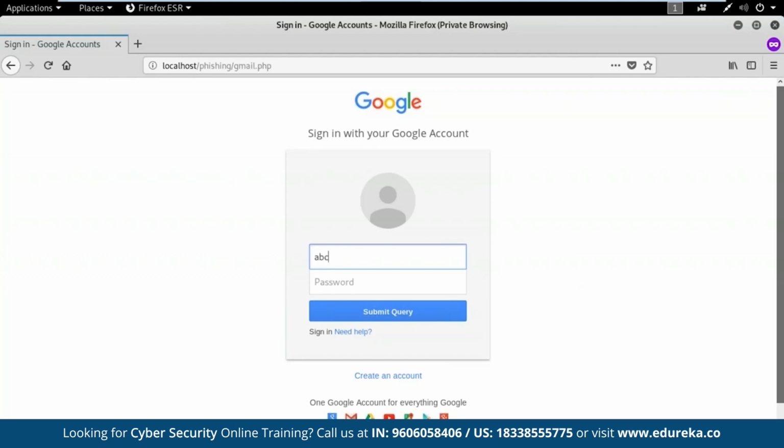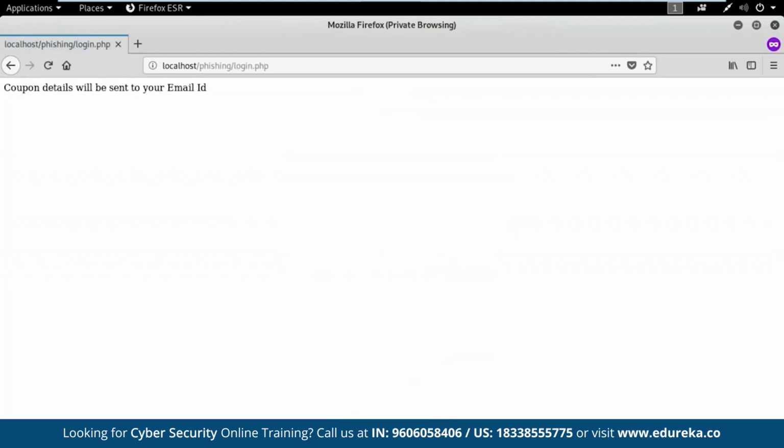He would enter his email ID and password because he wants the promo code for food, and hit the login button. Then I'm just displaying something telling him coupon details will be sent to his email address, and he'll be checking his email for the promo code details. But what happens in the background is his credentials are sent to my database and stored in it.